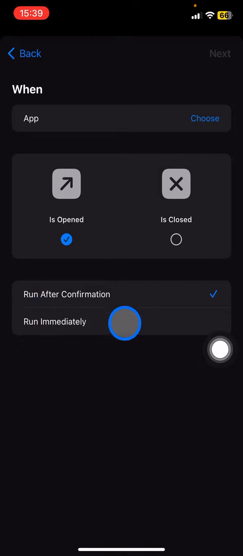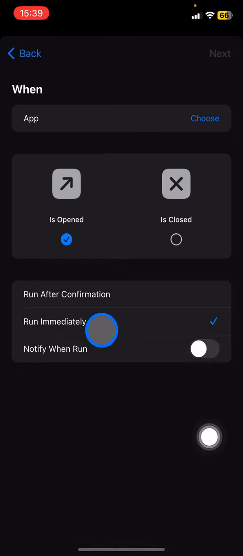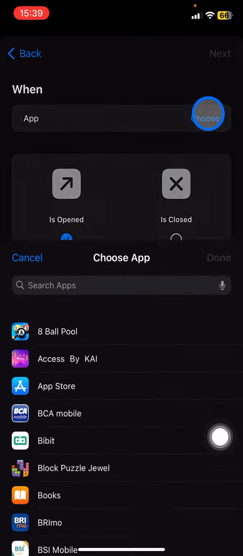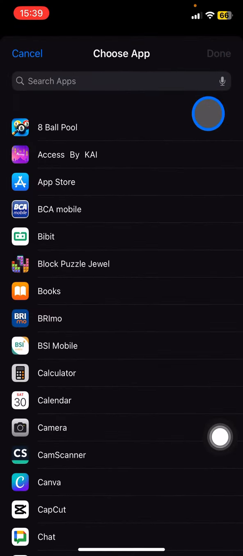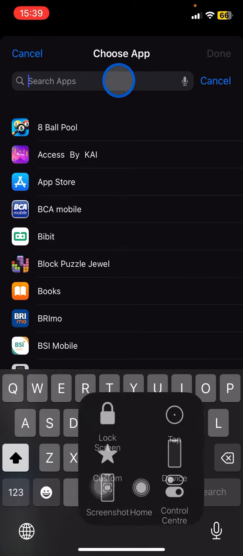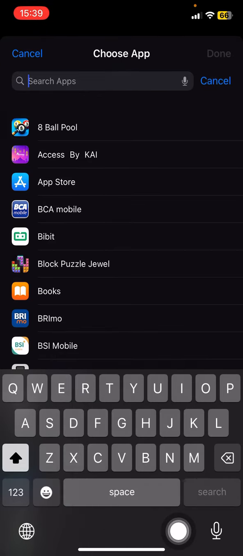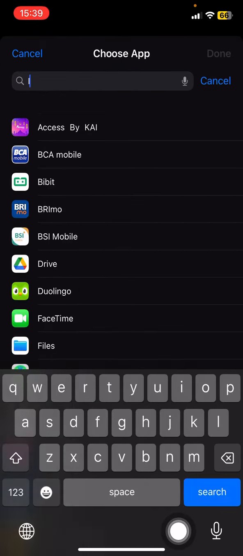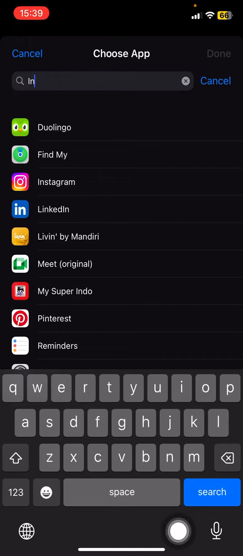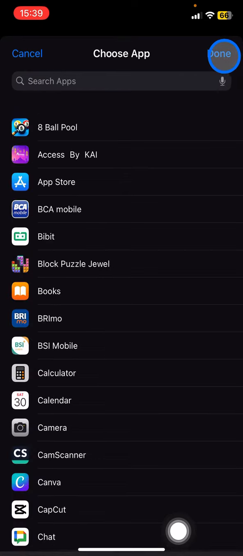The next thing you need to consider is to run after confirmations. Here you need to change it to run immediately, since we want to make this action automatically run on our phone. The next thing we need to do is choose the application. You just need to choose the application here. Let's say you don't want your Instagram to get hacked by anyone, so you just need to type Instagram, and after you find it, click it. Now you just need to click done, and then click next.